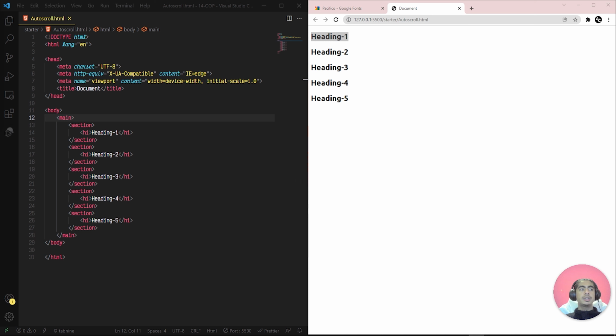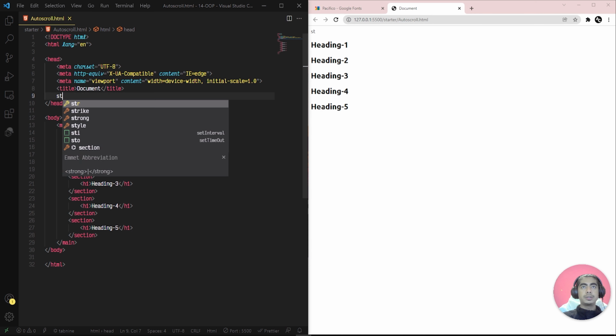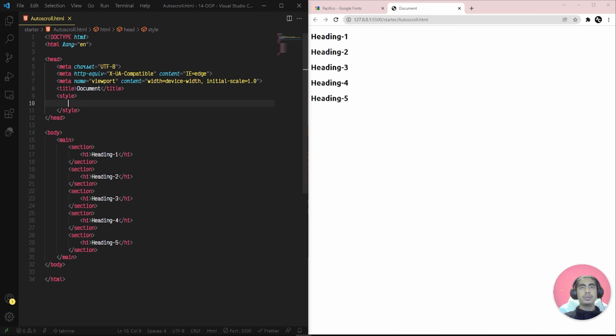Okay, so this is the HTML part. We are only going to do this much on the HTML. We have one parent class, which is the main, and we have its children, which are the sections. So let's just start with the styles. I'm just going to use the style tag right here. I'm not going to make a new CSS document for this one.